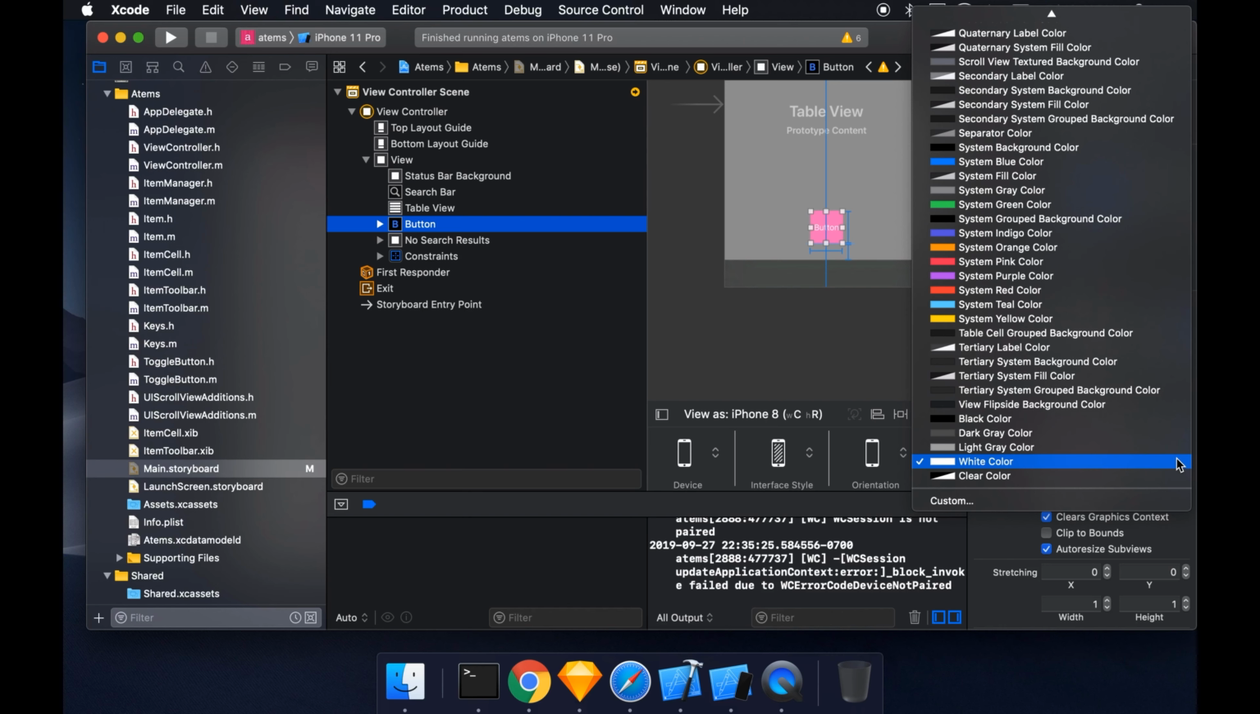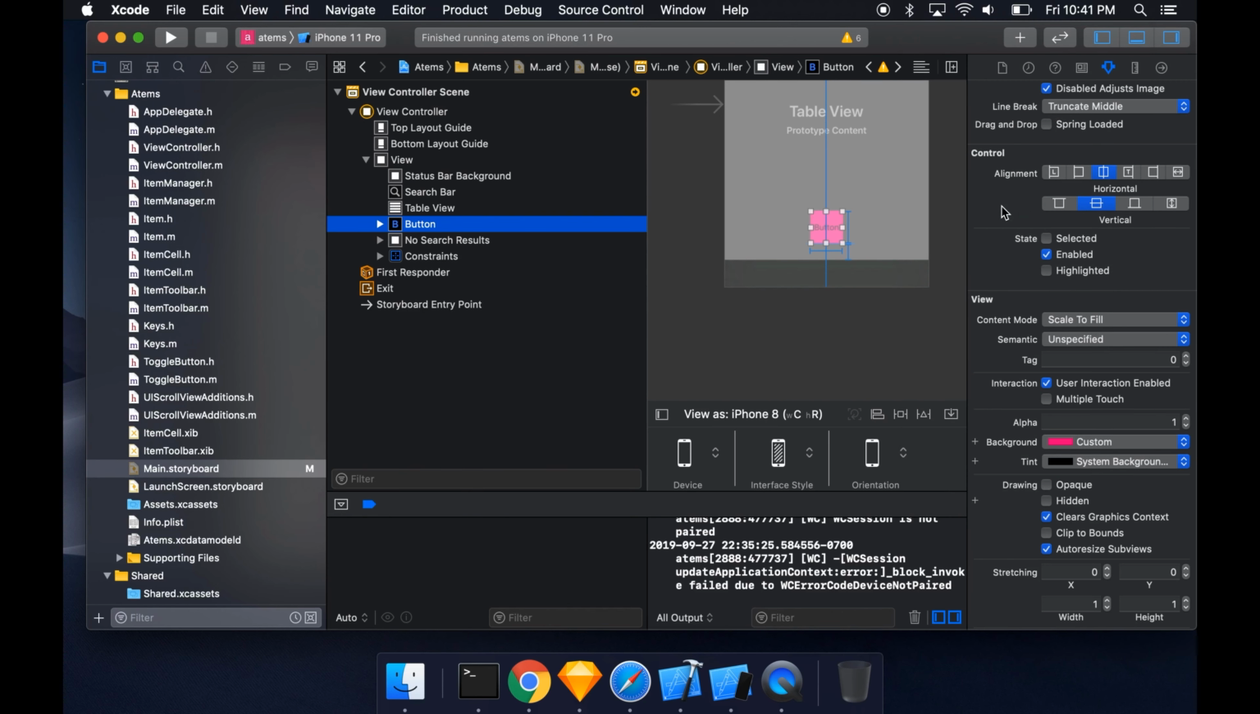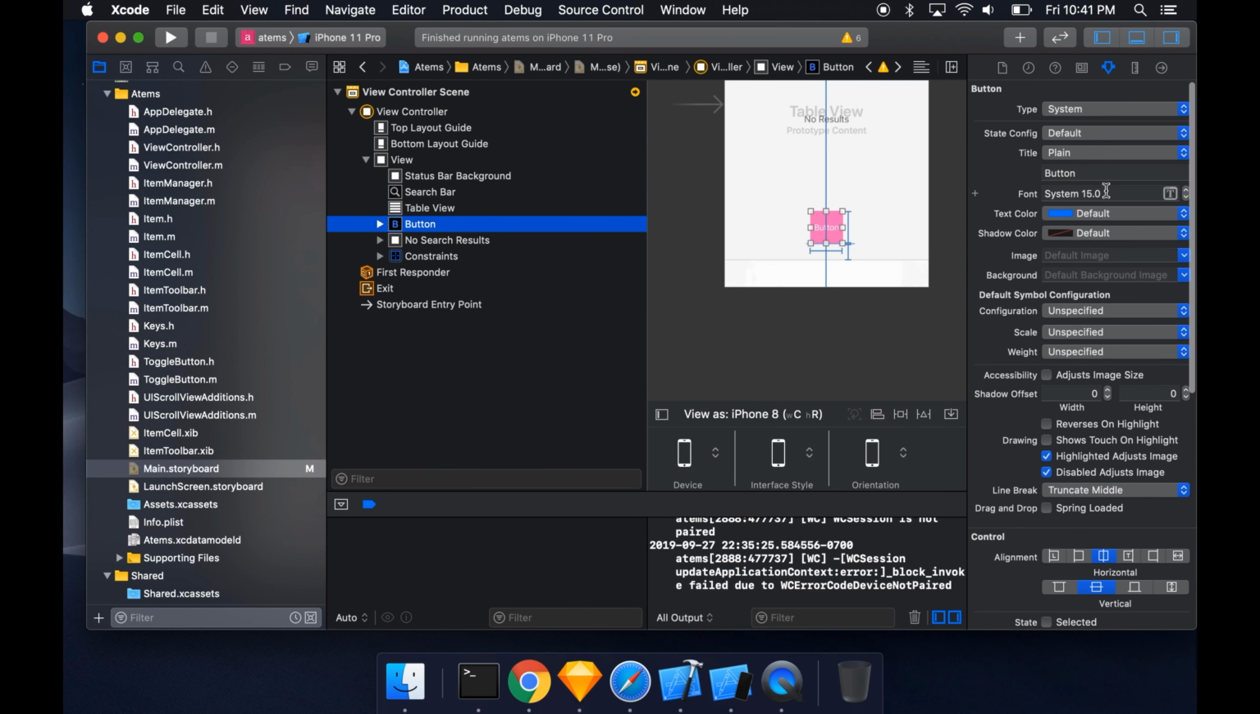So to achieve that, I think there's something here. System background color. See that? Where the color of the button text is the same color as the background. So if I switch this to light style, it stays consistent. It matches the color of the background. So let's keep that, but we don't want it to say button.